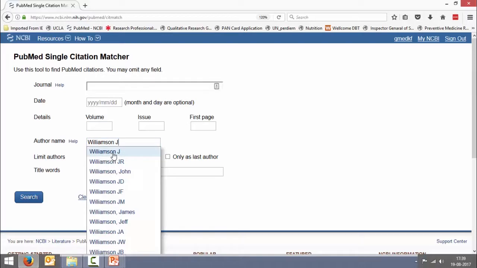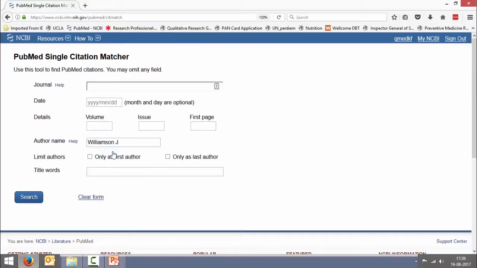So as I type, I get what is called the drop down or the auto suggest. I choose Williamson J. Title words were airway compliance. Then year was 2013, volume 187, page 103. I'm going to go back, check it once again.